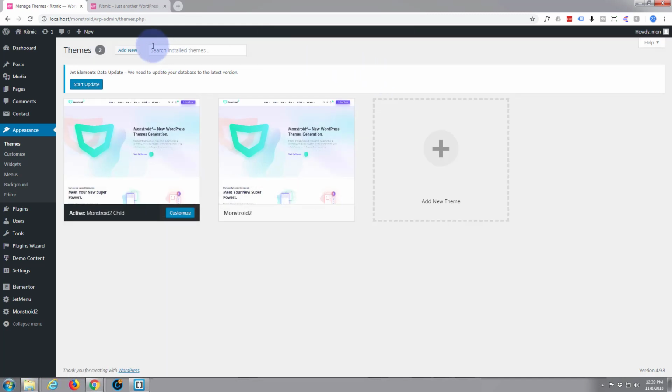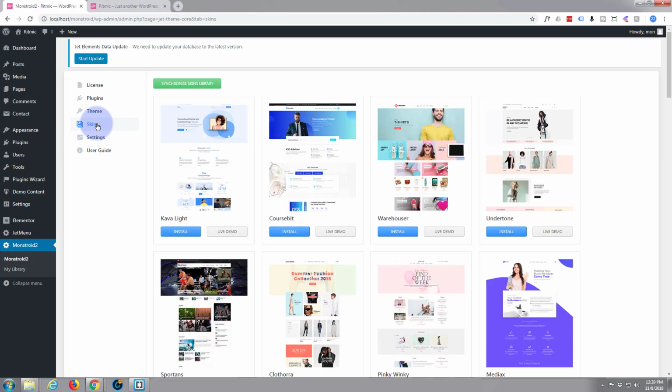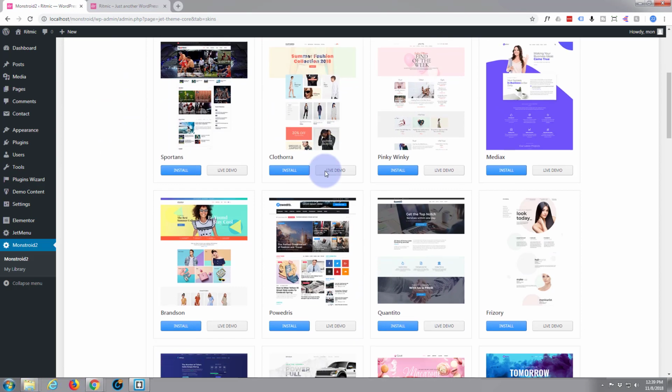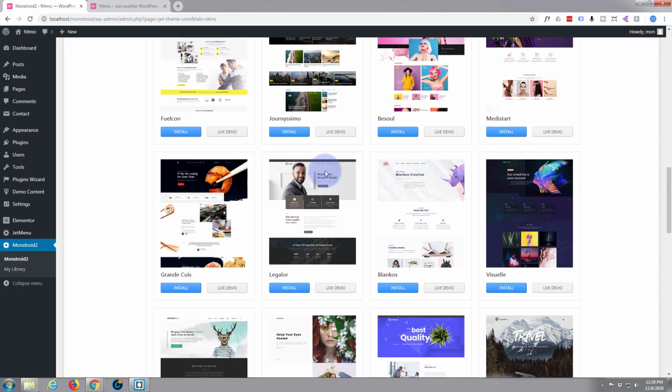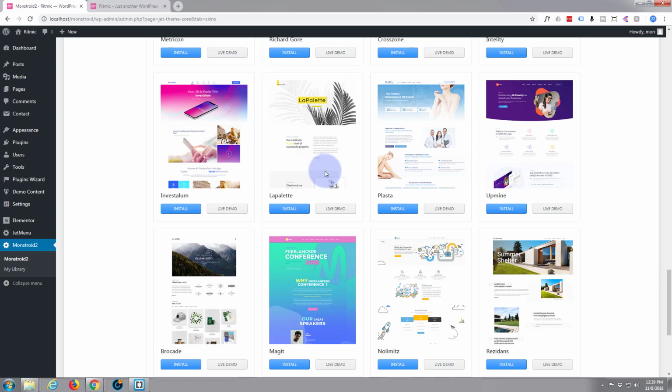Like I said, I had a generic theme installed from them. So if we go down to our Monstroid2 and click on Monstroid2, and let's go down to skins. And here's the library of the actual skins that they've got, and there's hundreds of them, and you get all of this straight out of the box with Monstroid2. It's pretty cool actually.